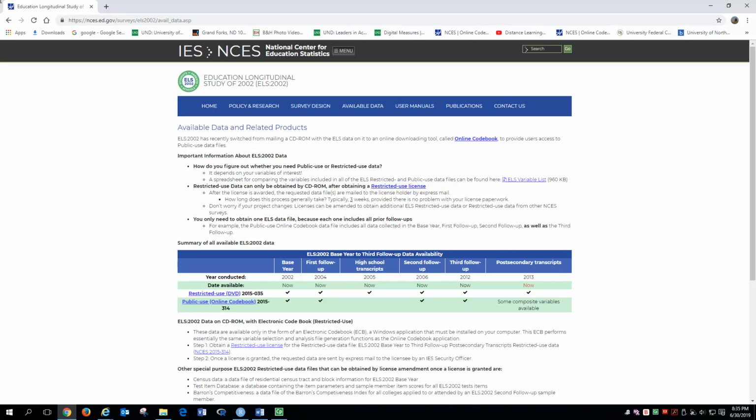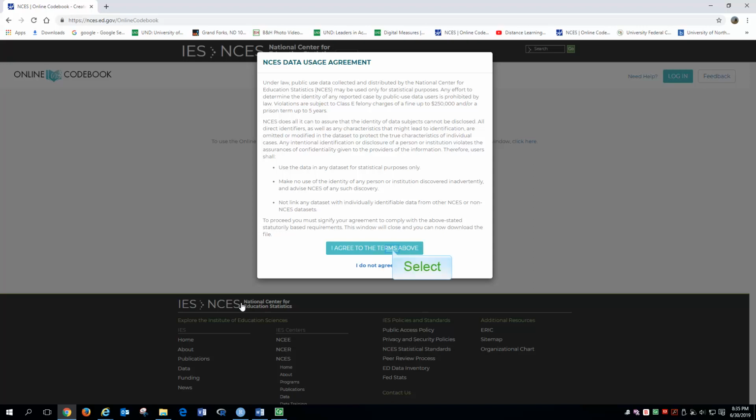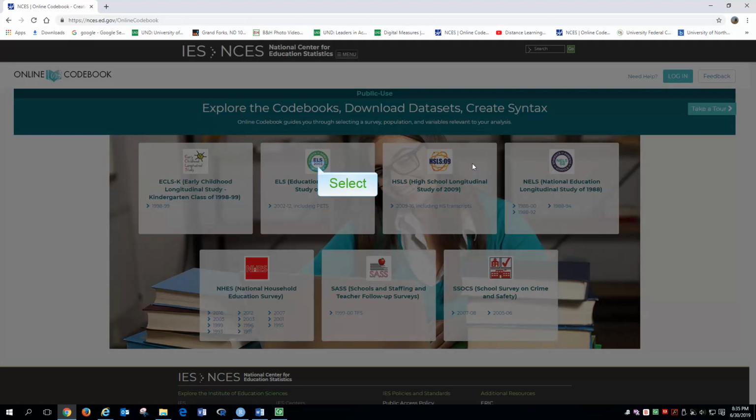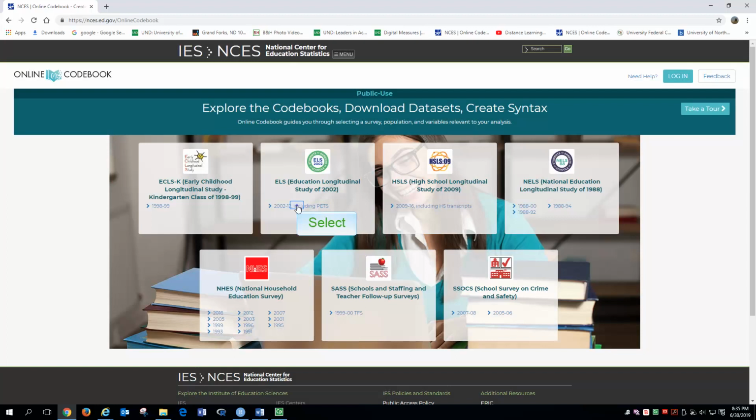But here's the public use. So we want that one. So we're right down here, public use online. So we're going to go ahead and click on that. That's going to give the agreement. I'm going to agree to that. Agree to the terms. Okay, and we're after the ELS 2002. I'm going to click on that.